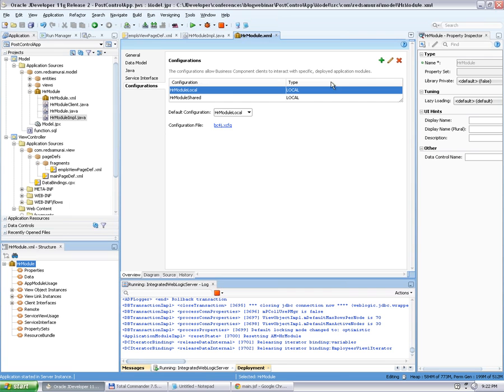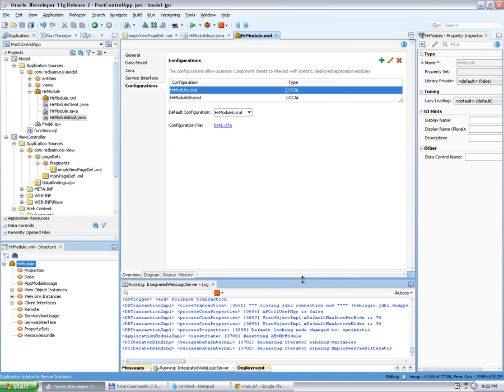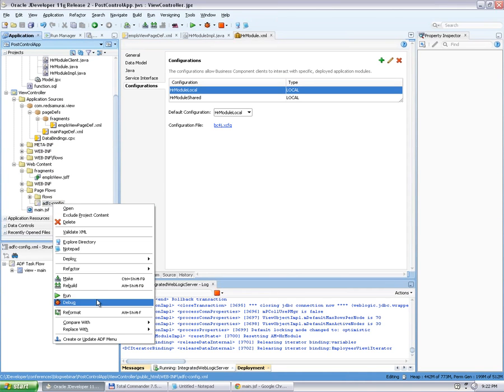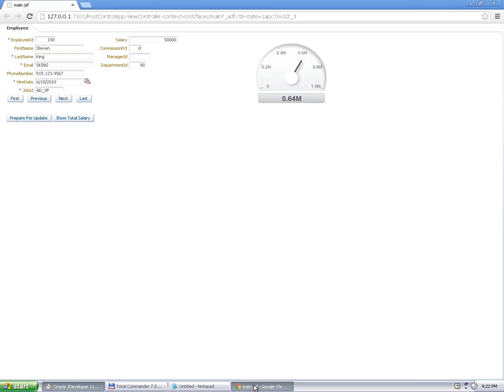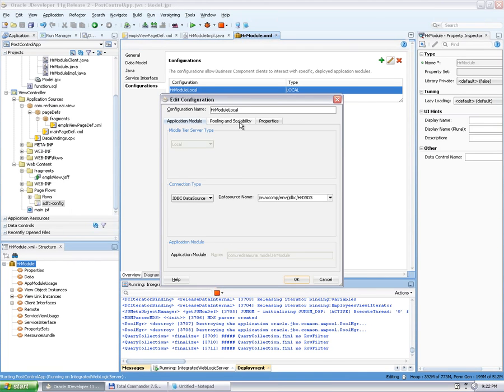So if I go and check in pooling and scalability and enable application module pooling back, in this case my application module will not work under stress test anymore. And as I'm only one user on this computer, passivation will never happen because I'm a single user. So my data will be posted, and on the next request, because enable application module pooling is set, I'll get the same database connection, and I should see the changes.